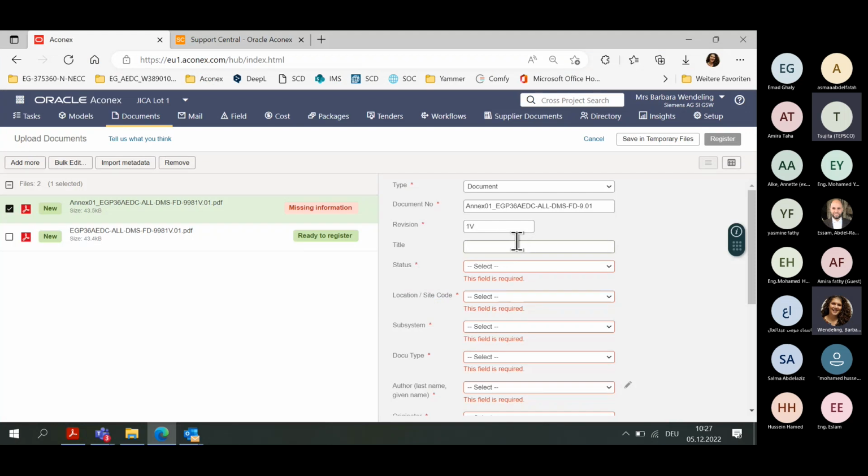So the document title is Aconex Training Test. I have to... oh, this will not work here, no? Okay. Sorry, this was now an error. We have to remove this. We cannot submit this. I will first remove it.